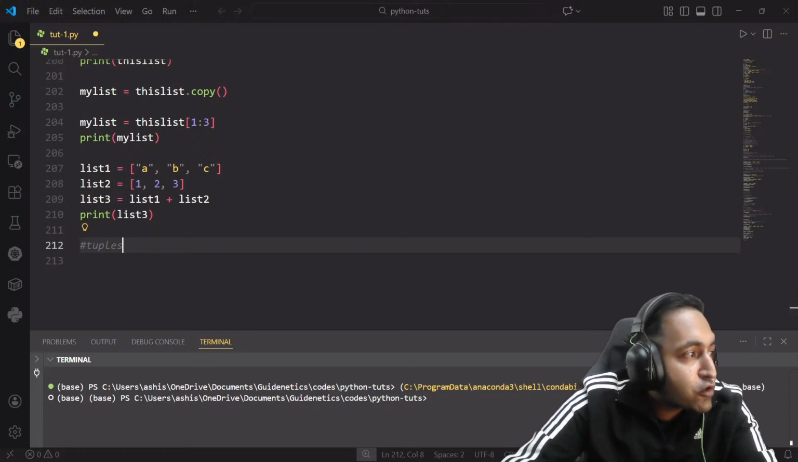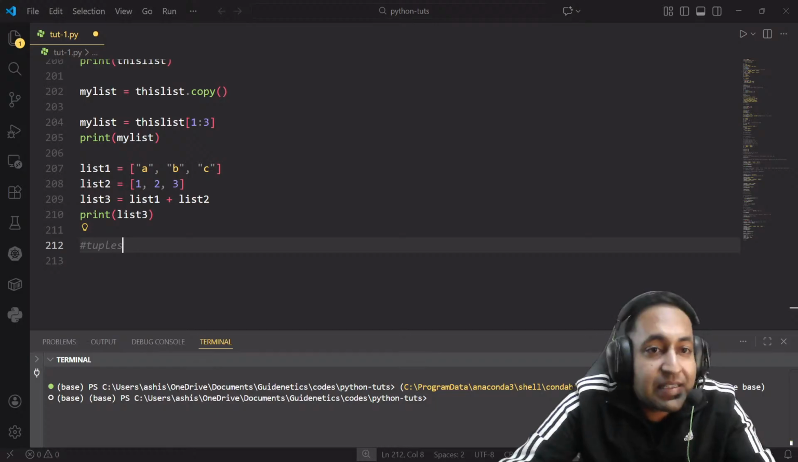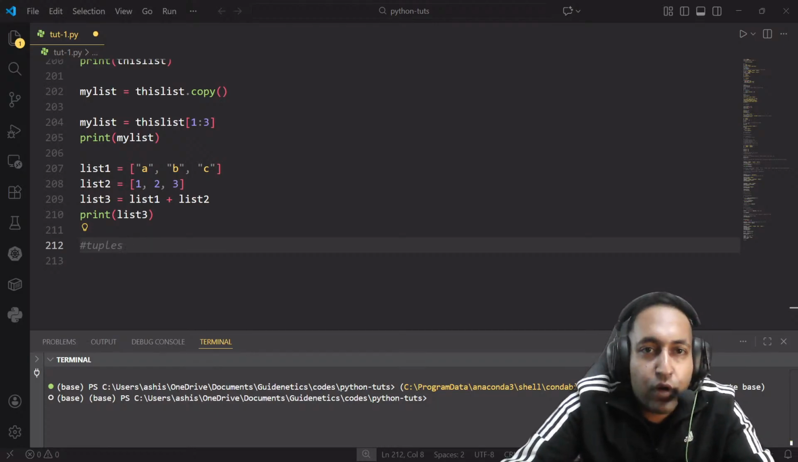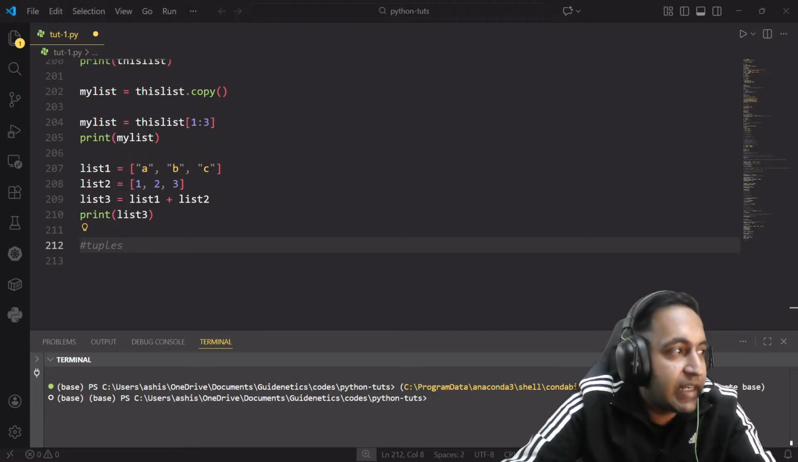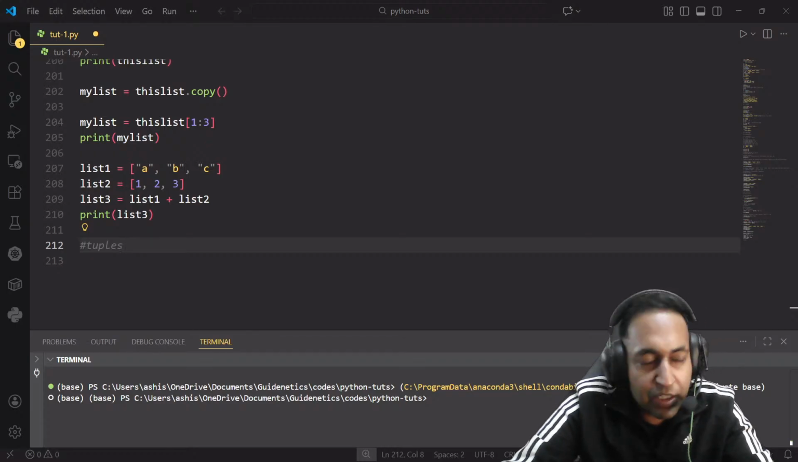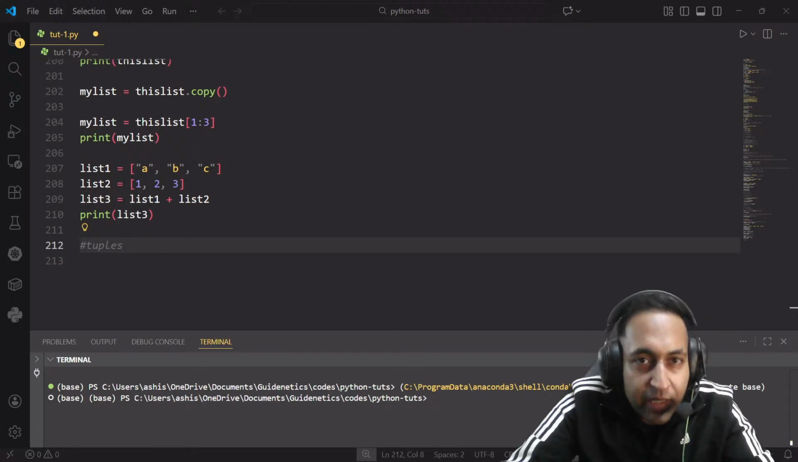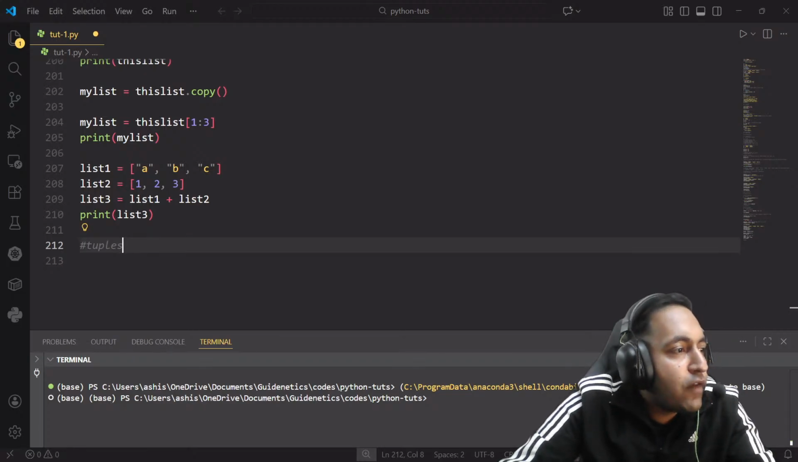Tuples are used to store multiple items in a single variable. Tuple is one of the four built-in data types. I have already told you about the four built-in data types in Python which are used to store collections. The other ones are list, set, and dictionary. List we have already covered, and now we are moving on to tuples, all with different qualities and uses.